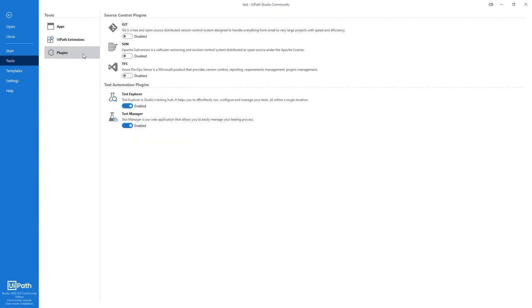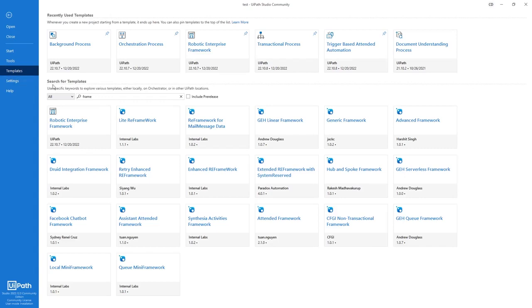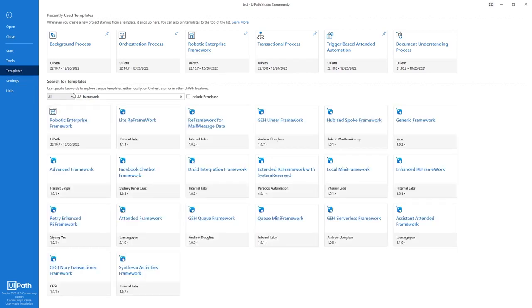We can connect Studio projects to source control systems like GIT, SVN, or TFS when collaboration between multiple users is needed. We can enable or disable them on the Plugins tab. Additionally, Test Explorer and Test Manager are available as plugins for automation testing. To create a new project based on a template, we can use Templates. In this tab, we can view all available project templates, search, and filter them by source.